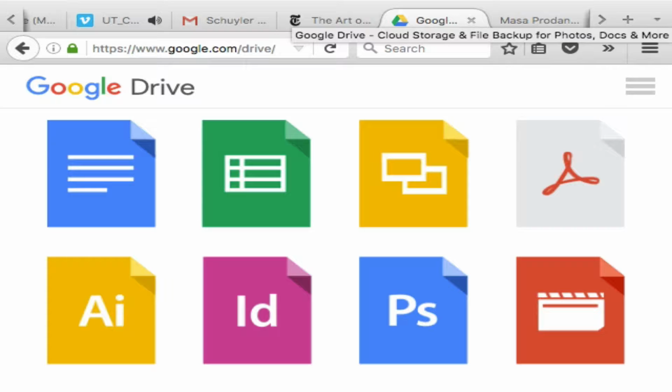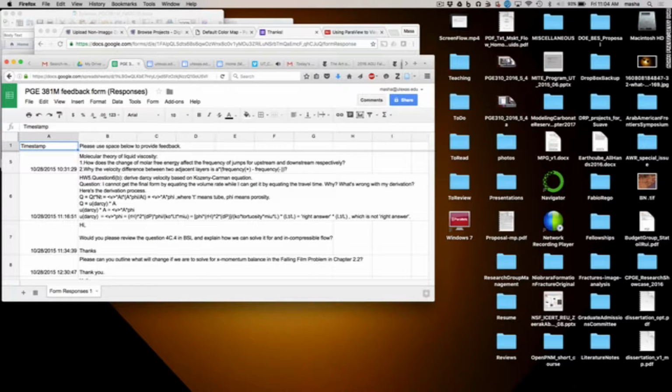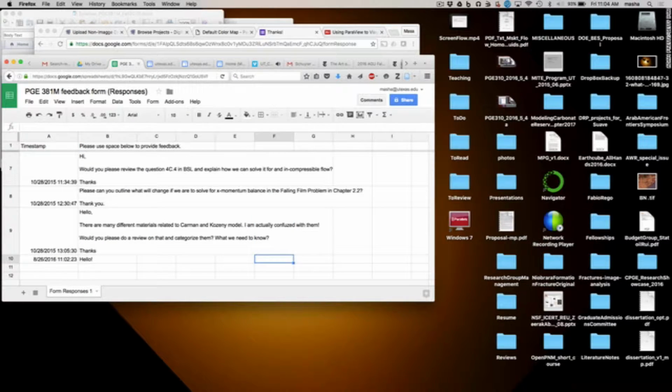Okay, so on my drive, I can find the Google form, and all I will see is a spreadsheet that looks like this. So the spreadsheet looks like that. And you can see here is the entry, there's a timestamp and hello.